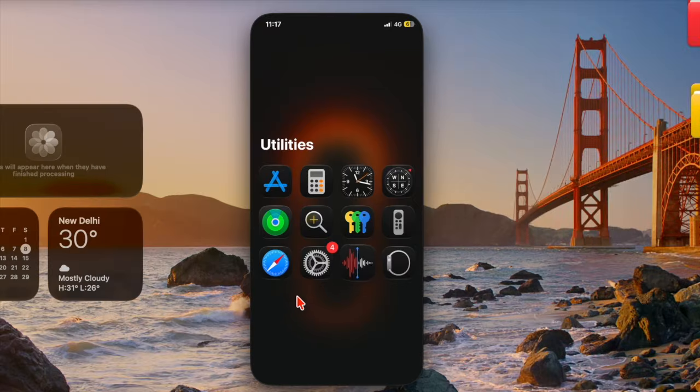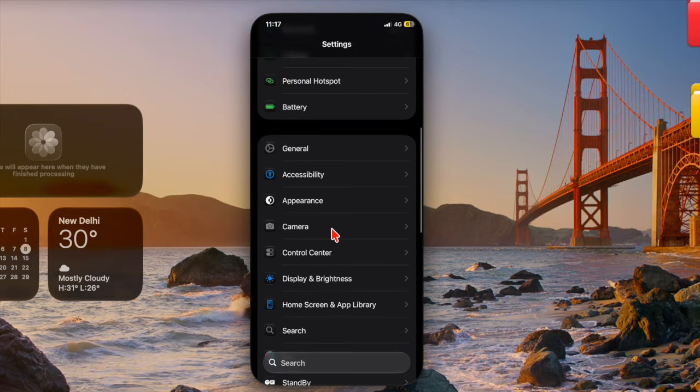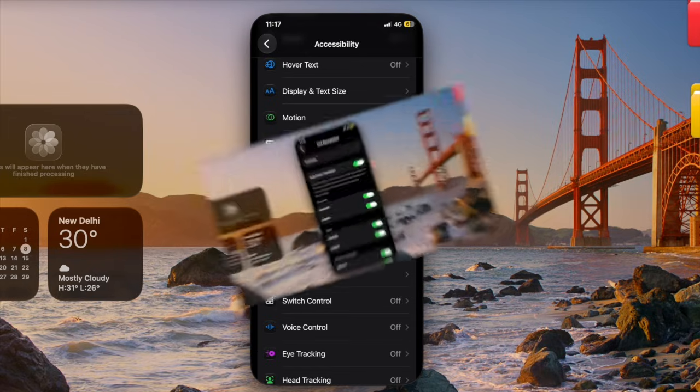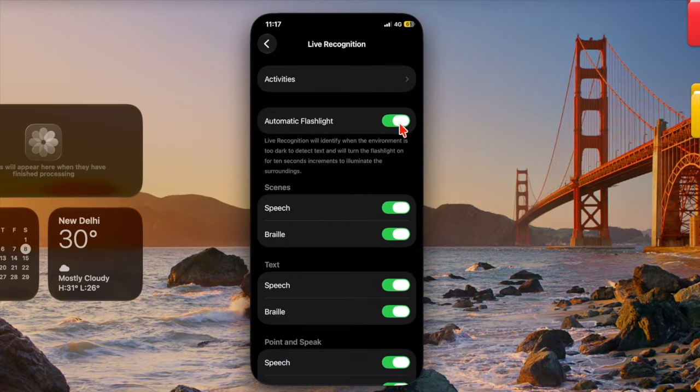So first you have to launch the Settings app on your device, and then you have to scroll down a bit and choose the Accessibility option. Then head over to the Vision section and choose Live Recognition. And finally, you have to enable or disable the toggle located right next to Automatic Flashlight, and you are all set.